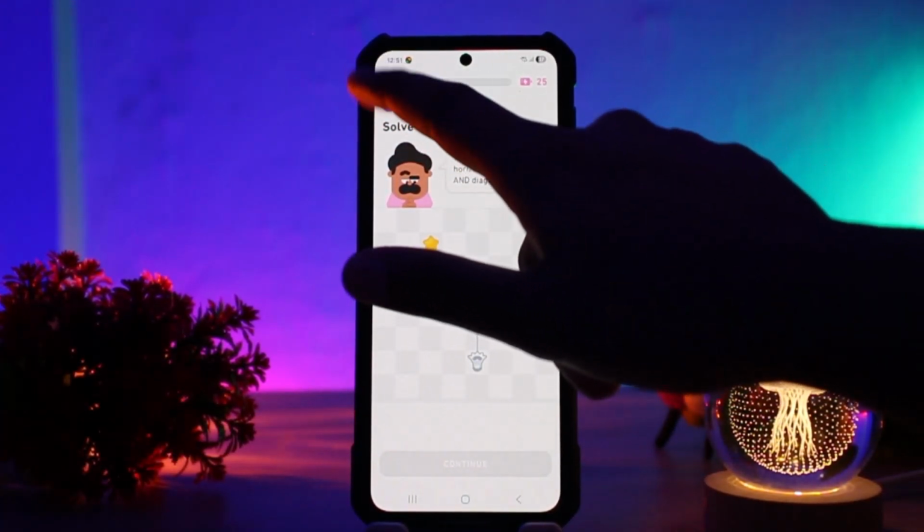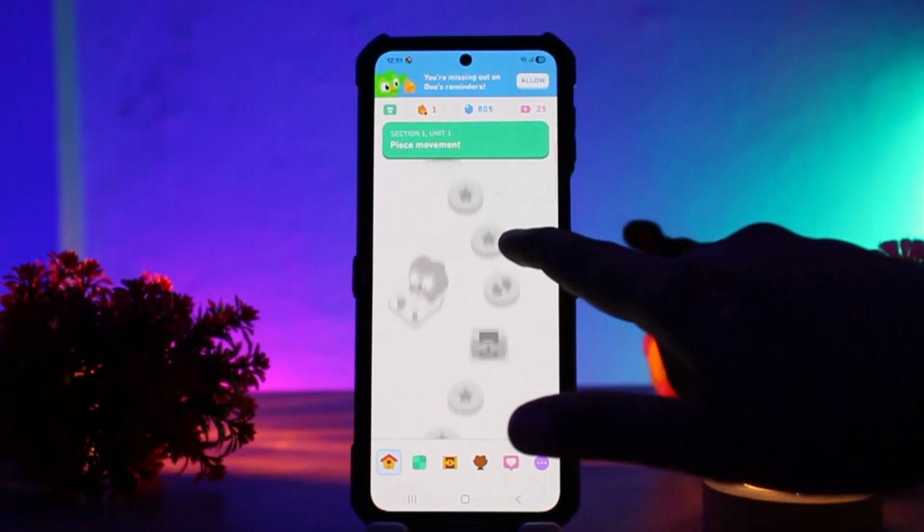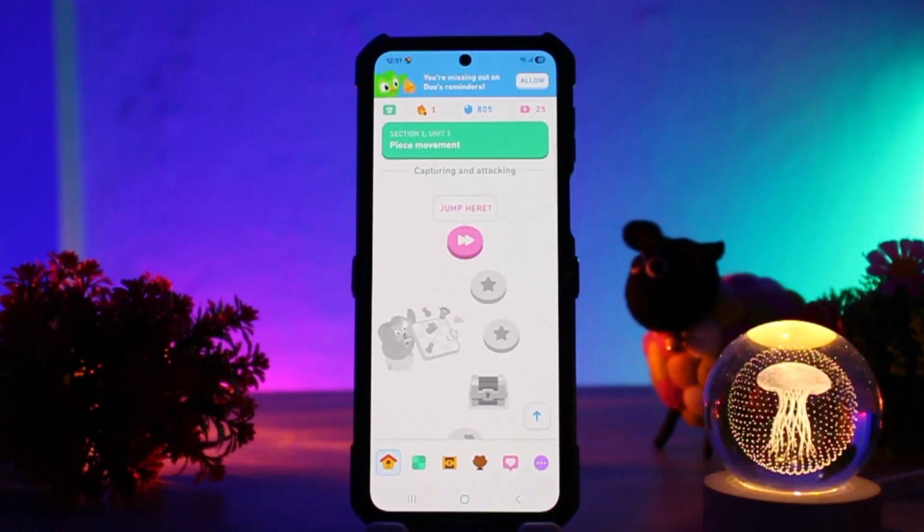After selecting the option of advanced settings, you just need to select the option of black. So select the option of black like that, and that's it. That's how you can select black while playing chess on the Duolingo app.